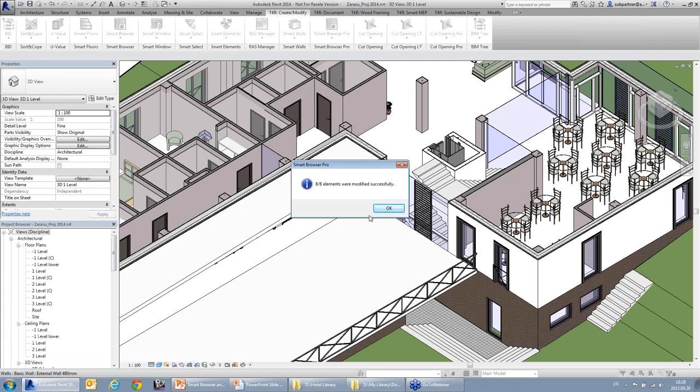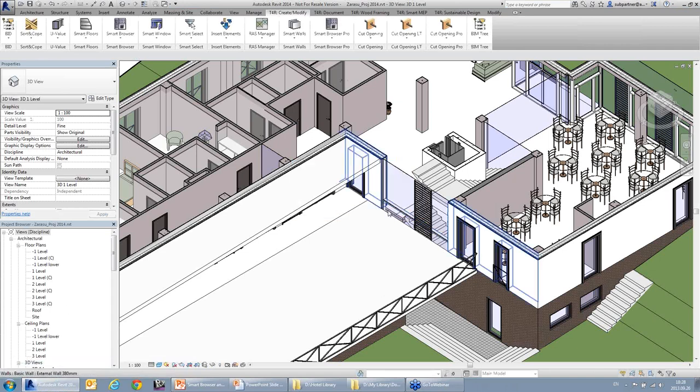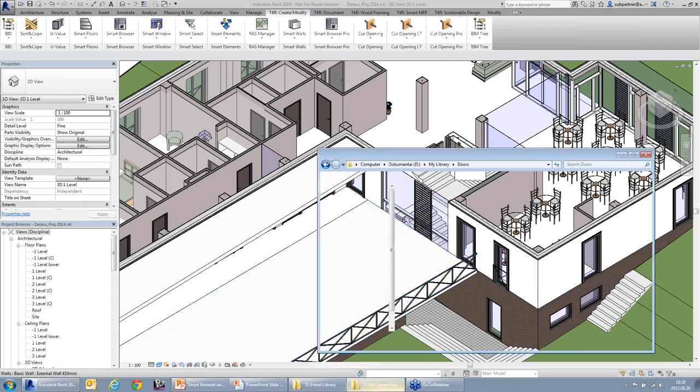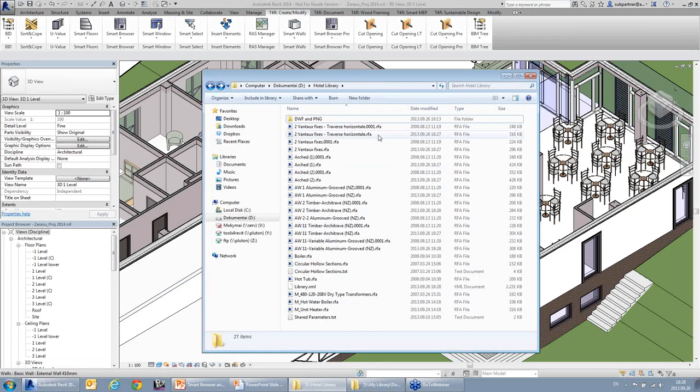Okay, that's it. We did those changes in our families, and we can see that the tool created backup files, and we see that the day and time was changed for those families.